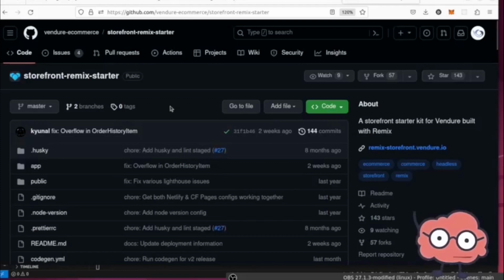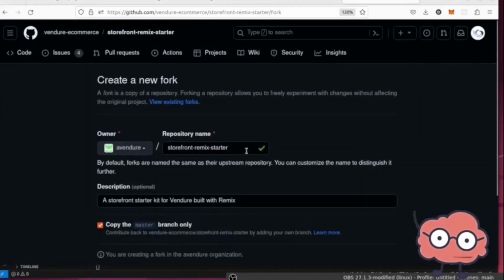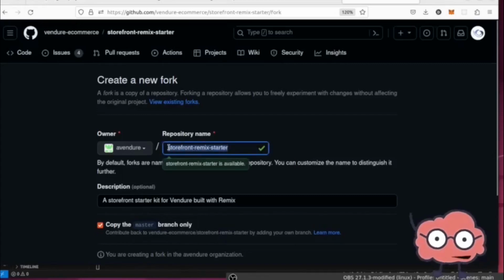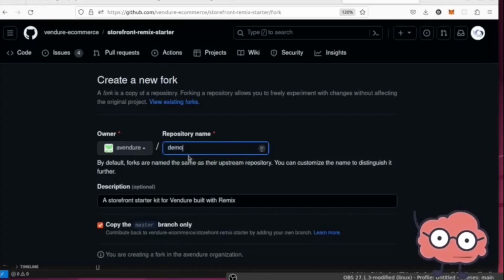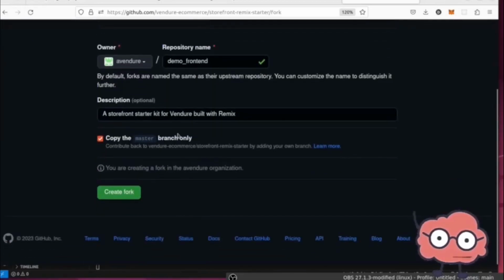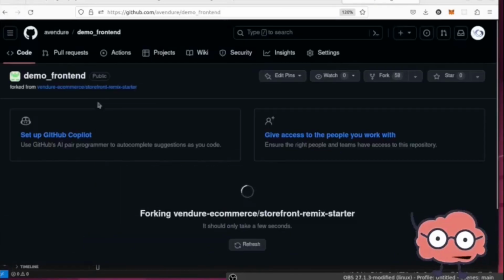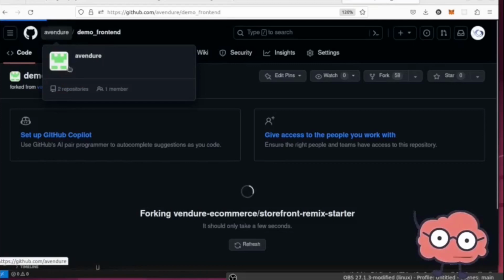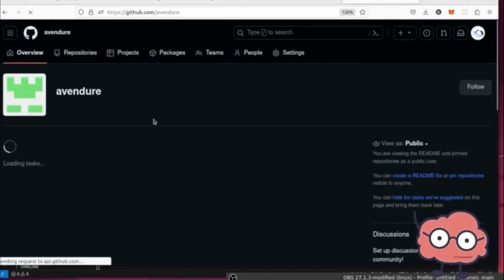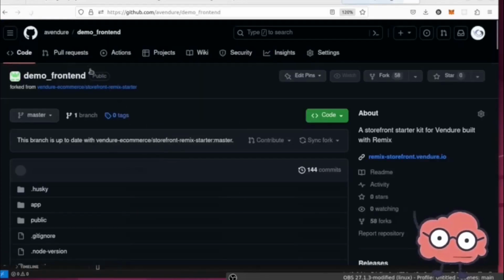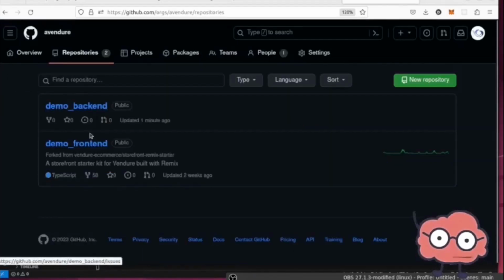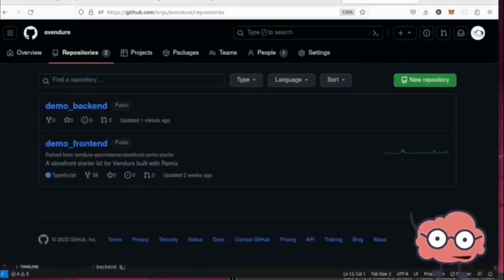And we're just going to fork this. Create a new fork. And I'm just going to call it demo front end. And we're just going to keep the master branch. Looks good. Create fork. Okay, so we have our front end and we have our back end repos. We need to populate the back end. Where's my back end, front end? And we're going to go in here, demo back end.